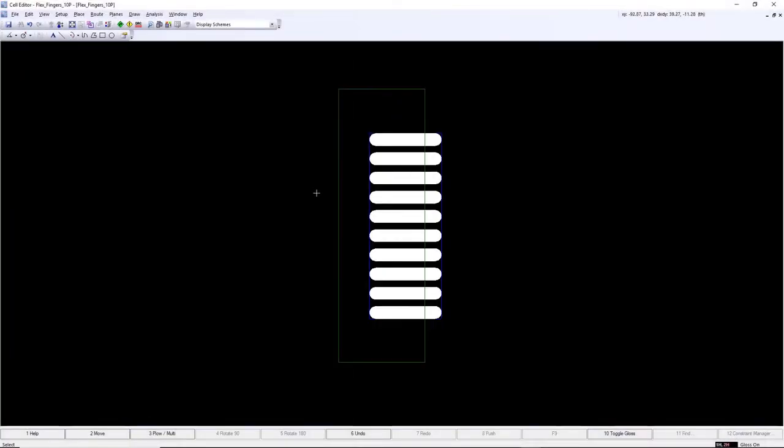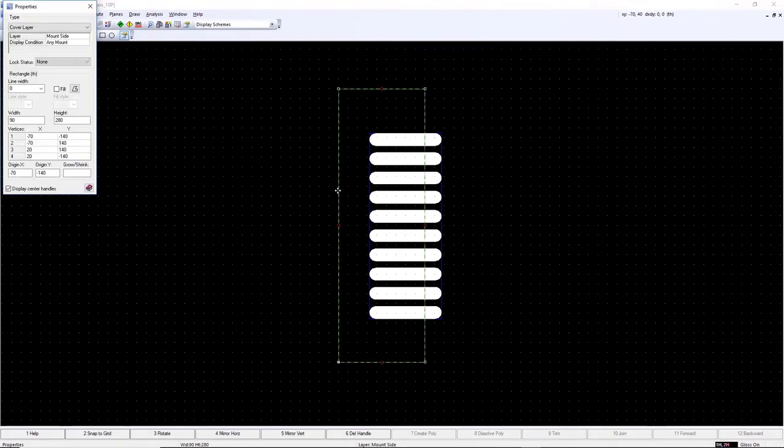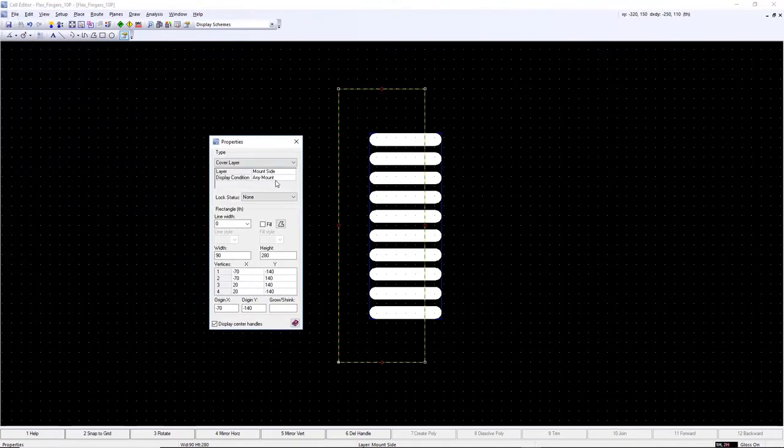Now viewing the cell, we can see there's a shape that's been added over the fingers, creating an opening in the cover layer. This is similar to creating a gang relief for solder mask on a fine pitch land pattern.